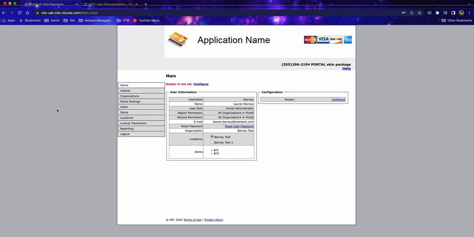Okay, so this is where we land after we log into OTC. Again, portal administrator, so I am going to have the most options on my sidebar menu, but this login page looks pretty similar for everybody. From the login page, if you do have a swiper connected, which I don't at the moment, you can click configure to set that swiper up and get it ready for use.